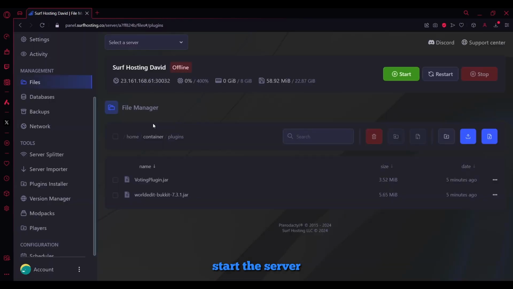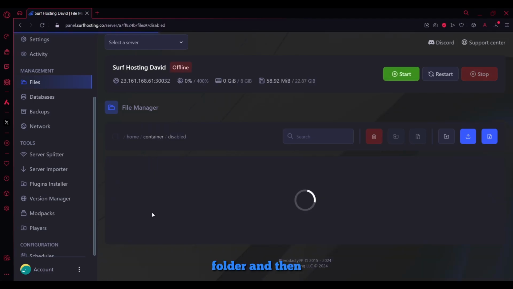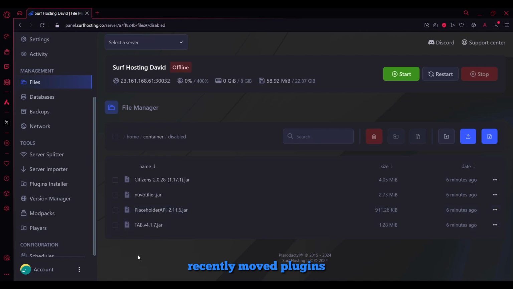So now you can start the server and you'll notice that the tab isn't there anymore, as one of the recent plugins you moved were the ones responsible for it. So now if you want to know what plugin is at fault, you go back and click on the disabled folder, and then check for the recently moved plugins and figure out their features.